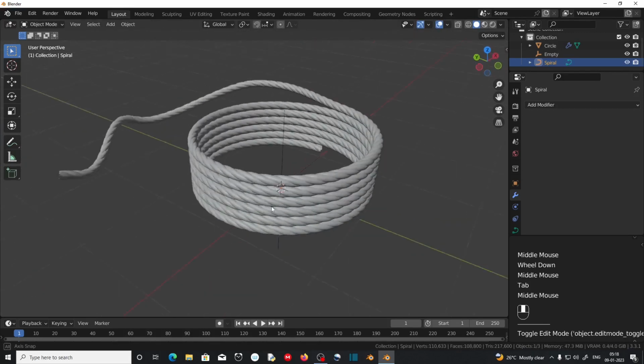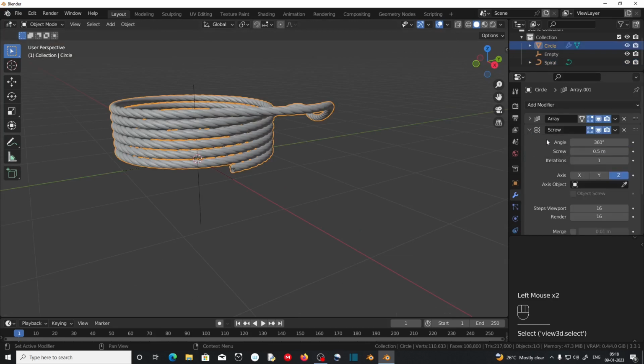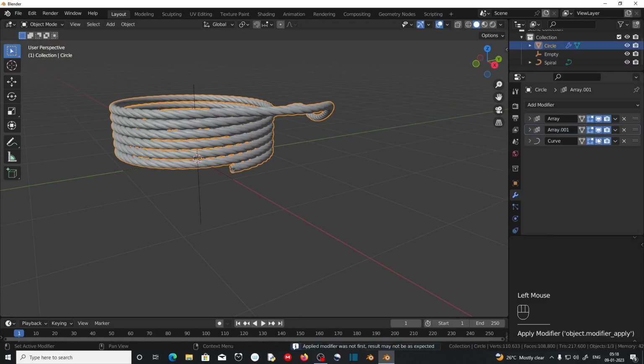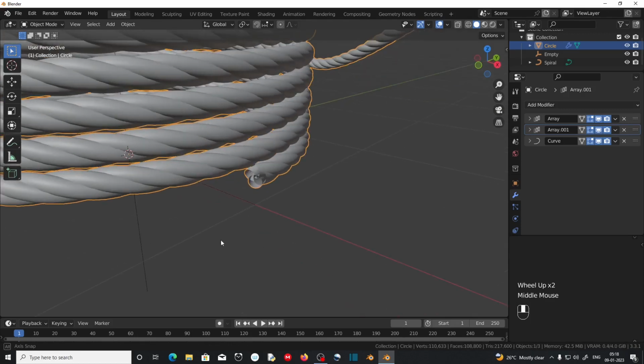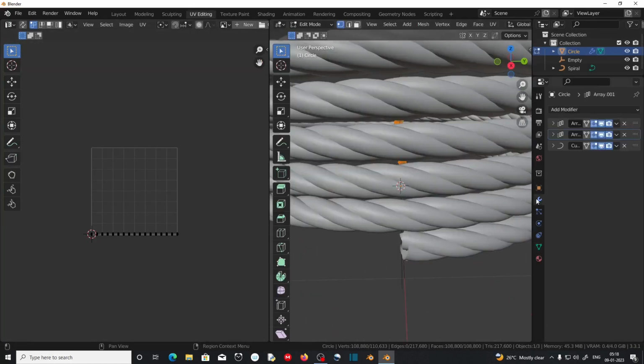Then go to object mode, select this, and we need to apply the screw modifier. So go to the screw modifier and apply the screw modifier. You will get a message that says applied modifier was not fast, but I'm going to ignore that message for now. Then go to UV editing workspace. Then go to modifier properties.